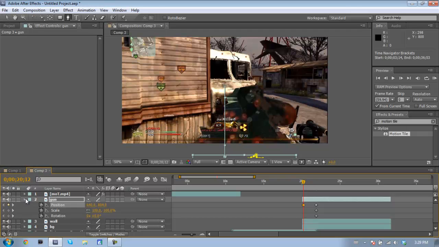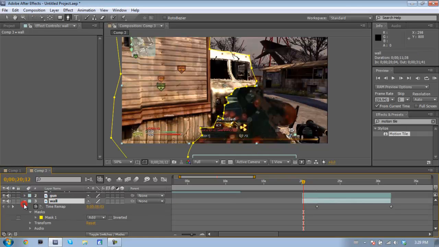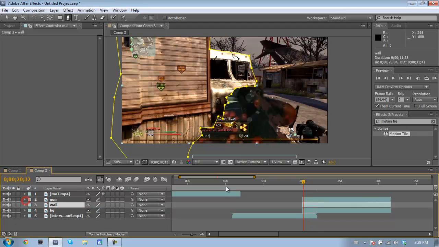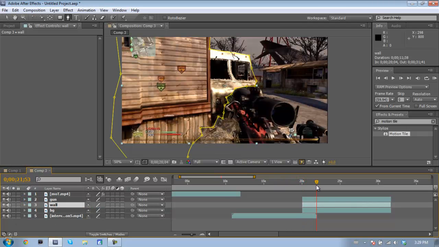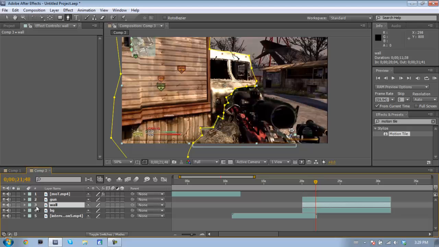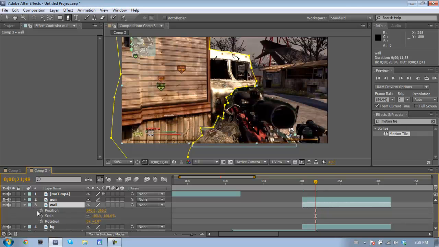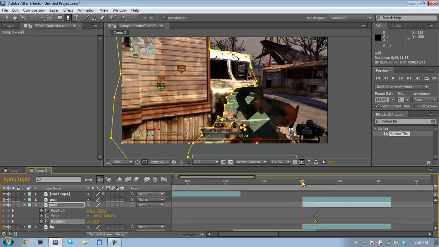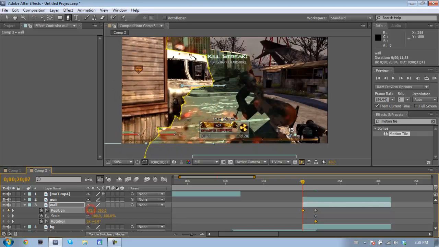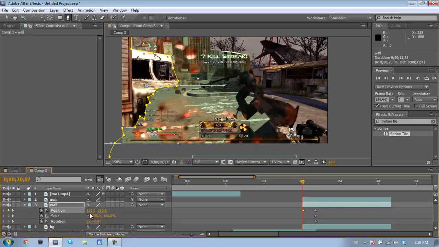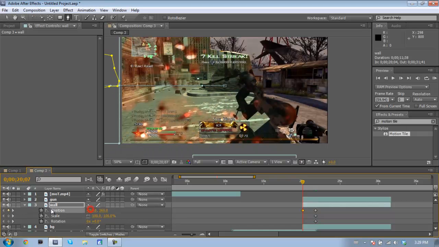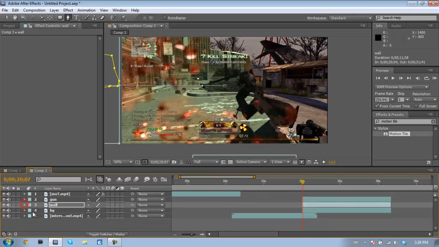So now what I'm going to do is go to my wall, and I'm going to drag this to the end as well, there, and I'm going to go Shift P, R, S, keyframe, keyframe, keyframe, and drag this back, and I'm just going to get this to slide that way. Alright, so once I'm done that, what I can do is go to my background.